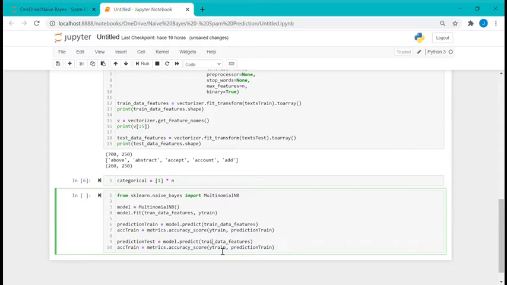Okay, later on we are going to do it for test too. The test data features, accuracy of test, metrics dot accuracy score with y test is going to compare the prediction of test and the y test. Okay, so now what we can do is to print the results.